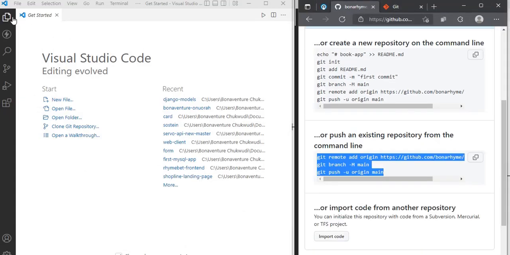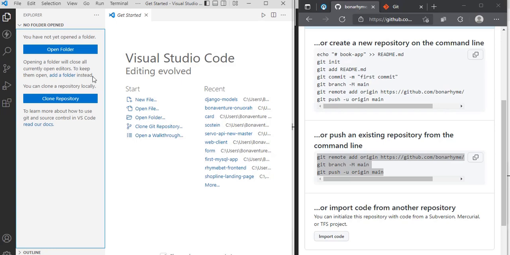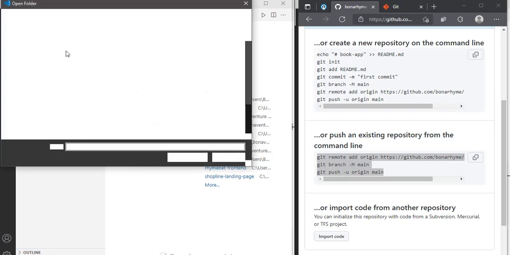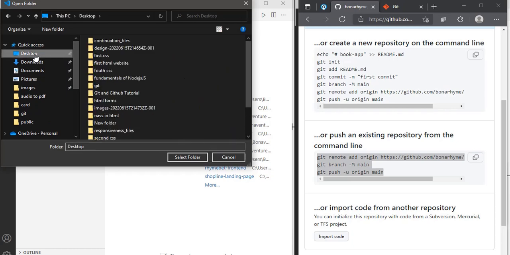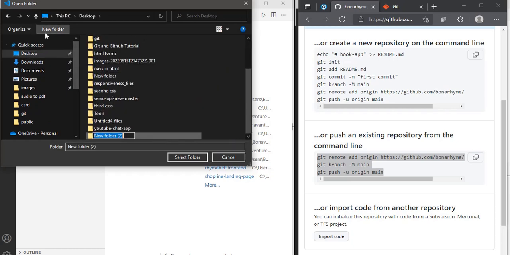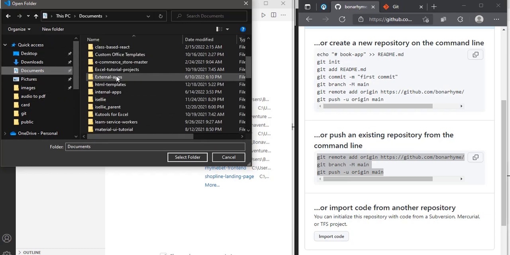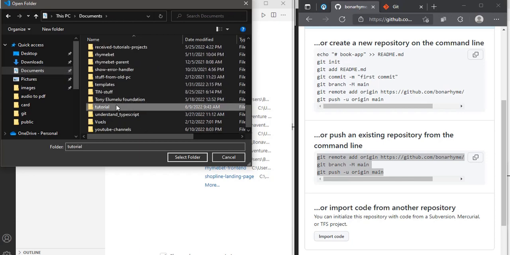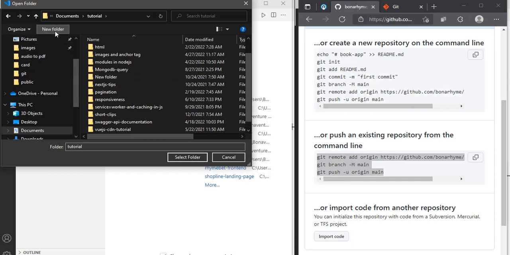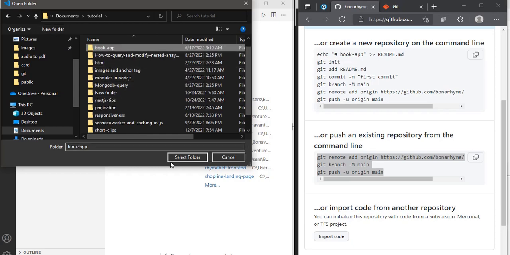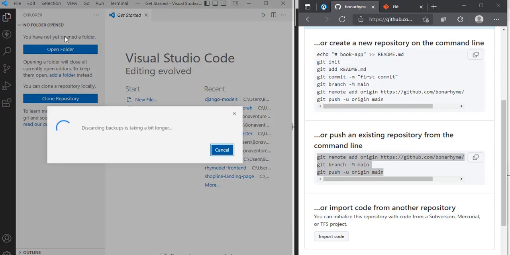Now look at what we are going to do. I don't have any project here, so I'm going to create a new project. Open folder. I'm going to put it on my desktop. I'll call it book app. No, I'm not going to create it here. So I will go to my documents, then my tutorials. I don't know where you want to save yours, but here is where I'll save it. So I'll call it book app and select the folder. It is fresh, right?